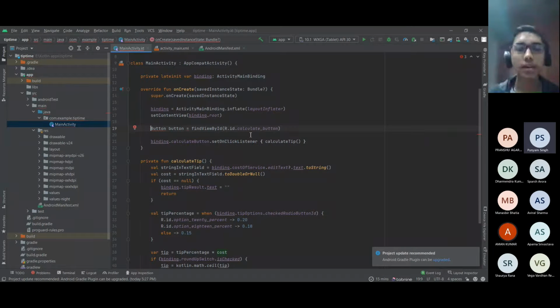So later you can say on this button, like how we have called here, that when this button is clicked, perform calculate tip, or you want to just change the text of the button, all those things. You'll have to do this find view by ID every single time. So what binding does is that it removes a lot of that redundant code, right?